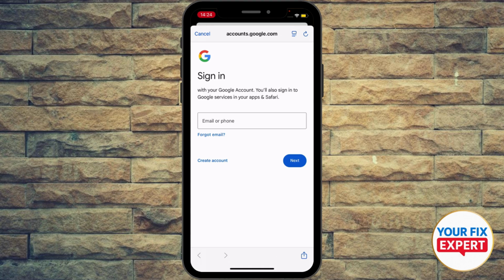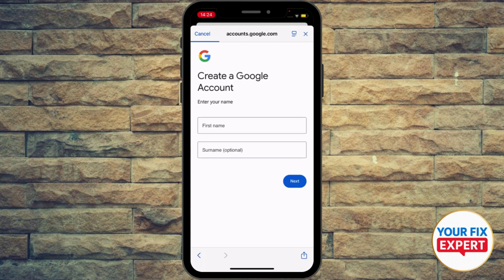So what you're gonna do is just go ahead and hit create account as if you're trying to create a new account, okay? Now, of course, you're gonna see a pop-up window. You can choose whatever you want. I'm gonna choose for my personal use.